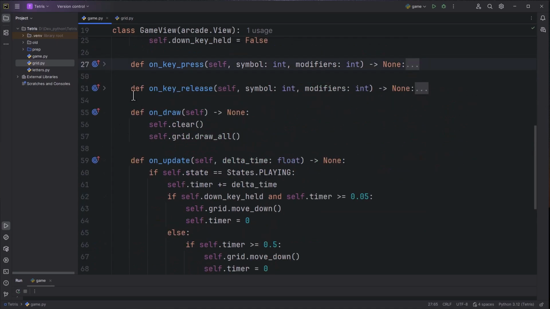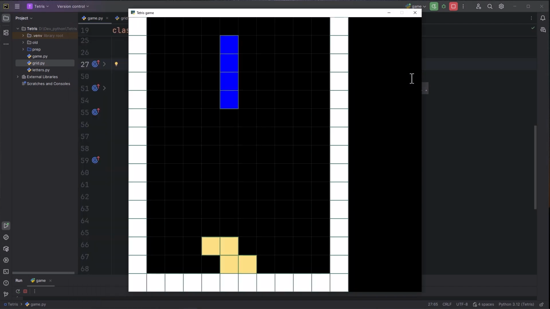Now let me try it. It should already work. And I'm just going to lose the game. And as you can see, it just stopped. I can no more move the letters. And in the next part, I'm just going to add some text here to display that it is a game over and press space to restart.